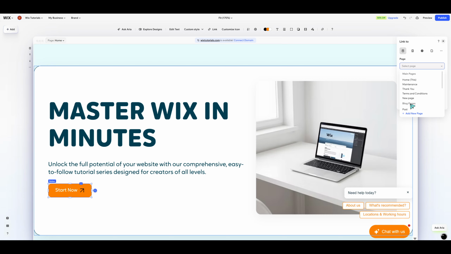Once you've selected the page, the link is essentially set up. At that point, you're done. Your chosen element is now connected to the page you selected.